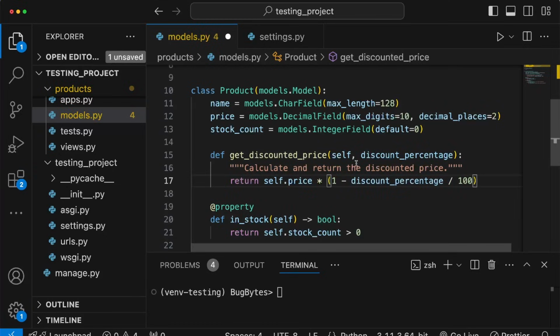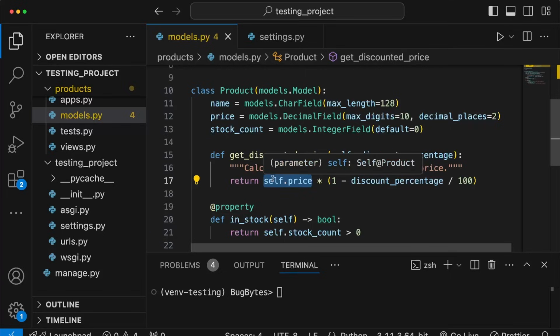So what this is going to do is calculate and return the discounted price. And it's going to take the existing price on the object, so that's self.price, and it's going to multiply it by this statement here. So imagine that we passed in 10% as the discount percentage here. What's going to happen is it's going to take 10, divide it by 100, and that's going to give 0.1. So that's then going to be subtracted from the 1 here. So 1 minus 0.1 will be 0.9. And if we multiply self.price by 0.9, we get the price after a 10% discount. Now I think I've explained that correctly.